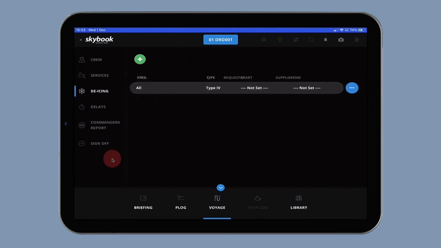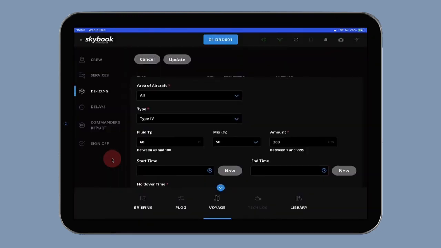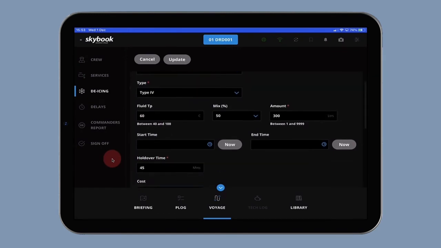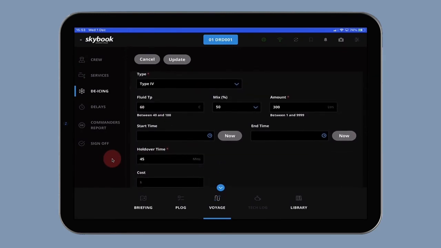De-icing, again, I've already put a record in, pre-canned, but all the things that you would expect to put in, area of the aircraft, fluid types, fluid mix are all in there, and holdover times.